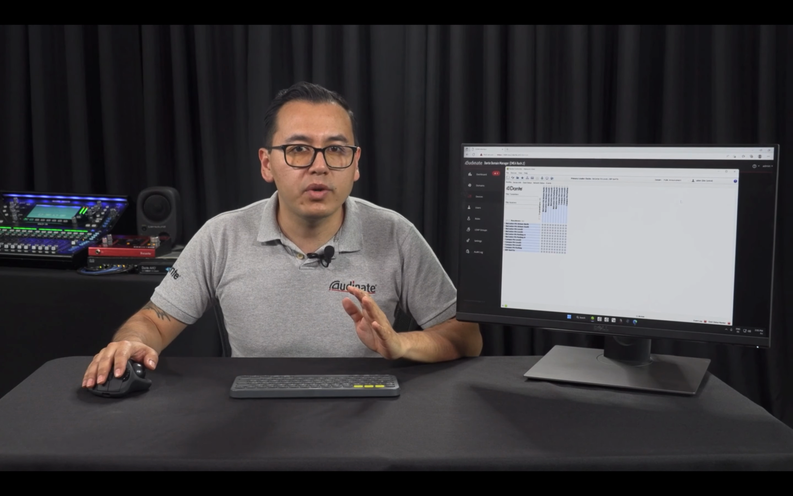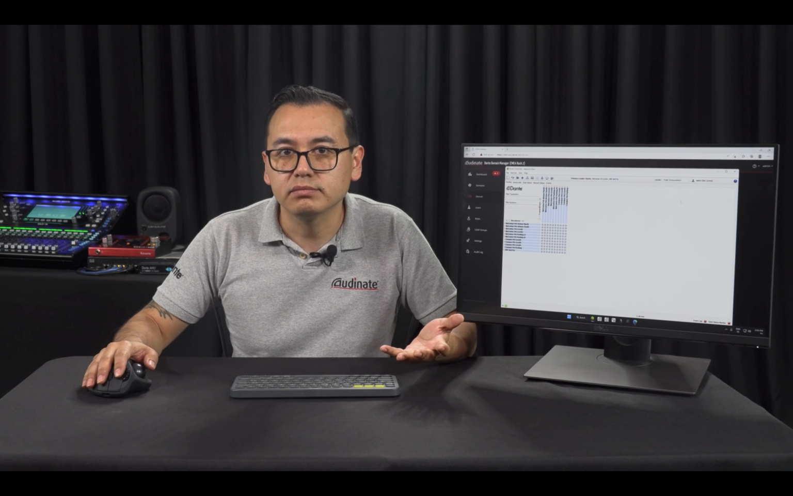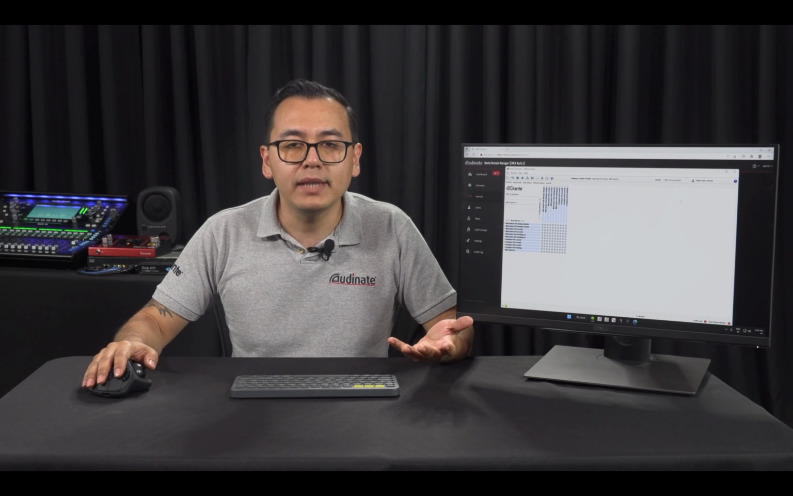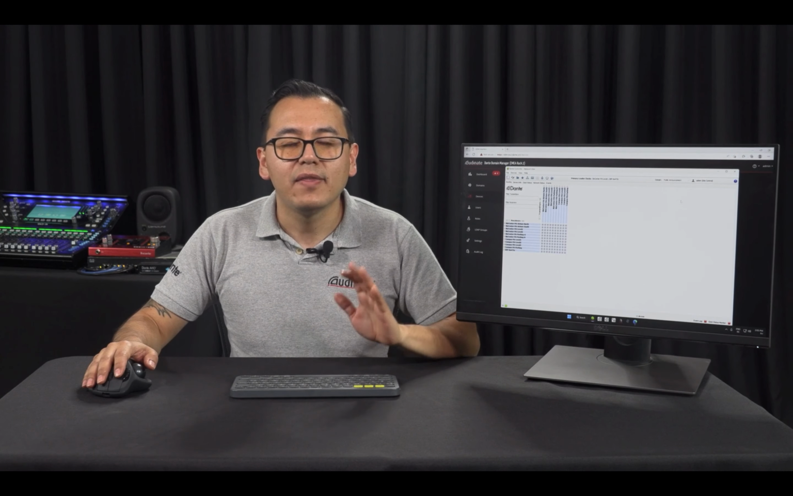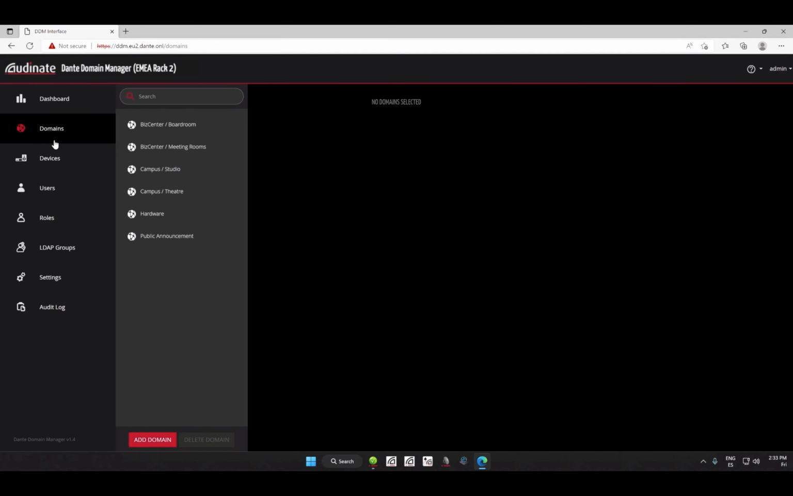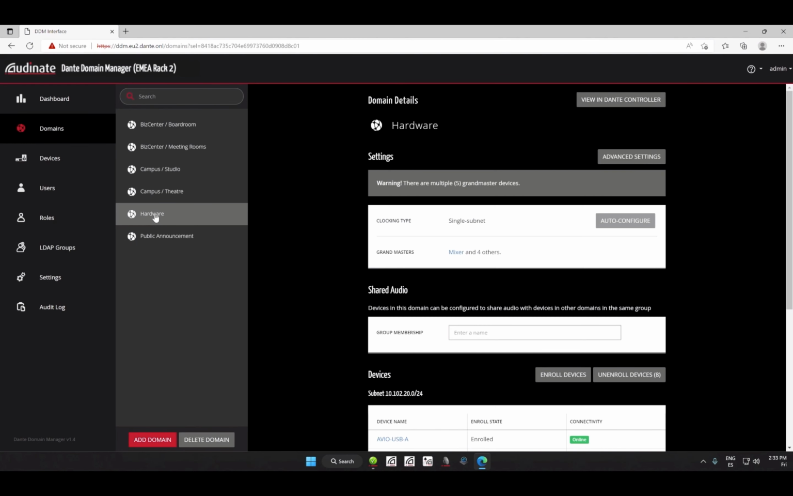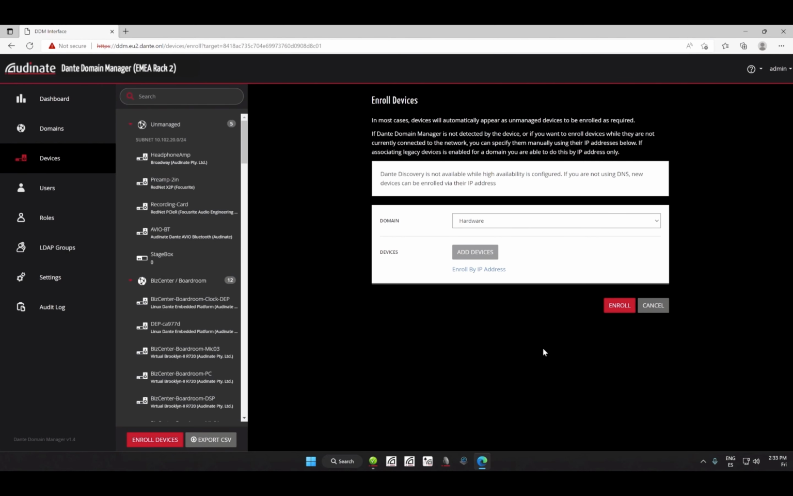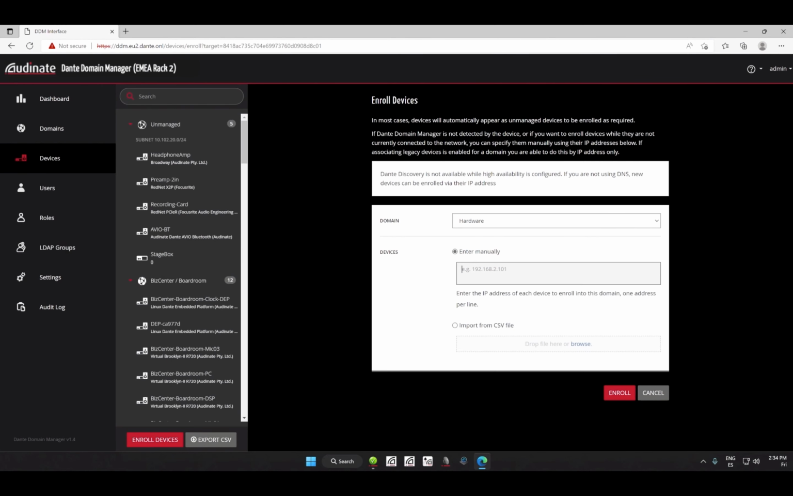But what happens if our devices are not being discovered? How do I enroll them into domains? Well, there are two options for that. If we go to our domain page and then select the domain we want to add a device to, then click on Enroll Devices, you can choose the Enroll by IP address option.